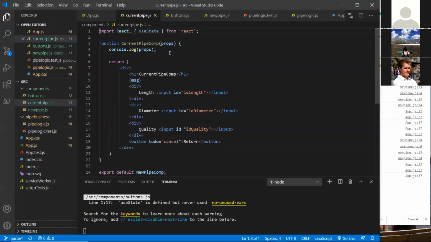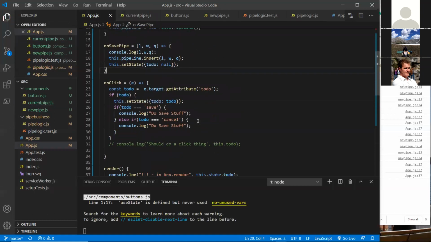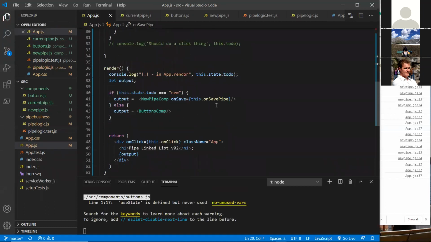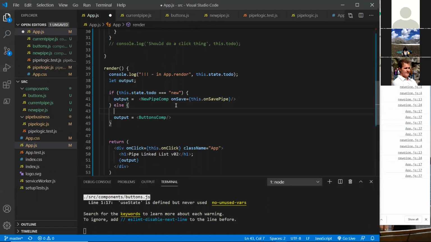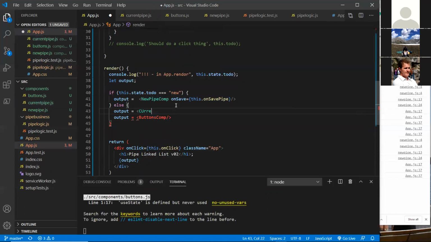All right, and then we want this guy to show up. That's all we want this guy to show up to begin with. So we're going to show you a little problem. So what we want to do now is on the render, if it's new, we want it to render that. Otherwise, we want output to be equal to, and I'm going to do this component. And it's not going to work, just so you know. New current pipe component. We'll have to pass it some stuff, but for now, that's okay.